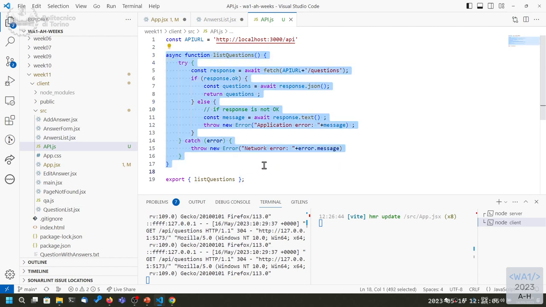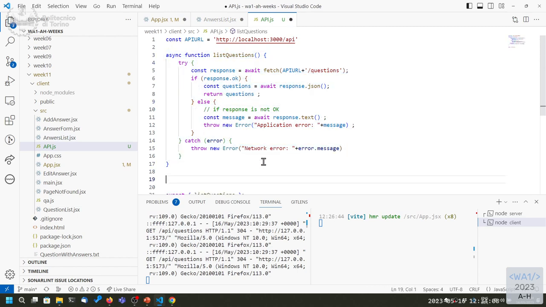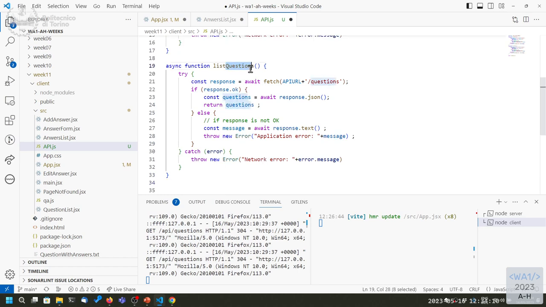It's very similar to list questions. It will be list answers, with one parameter, which is the question ID. We have no API for listing all the answers in the database, only the answers relevant to a specific question. That's our design decision. So I give you a question ID and I extract the answers.